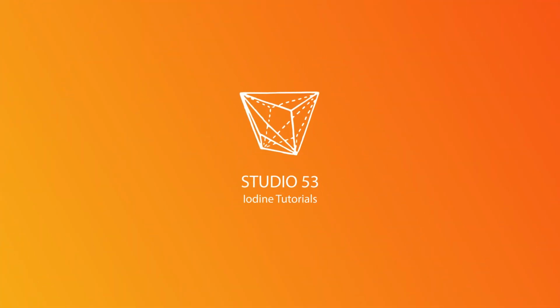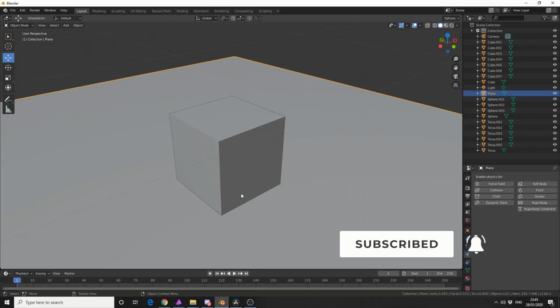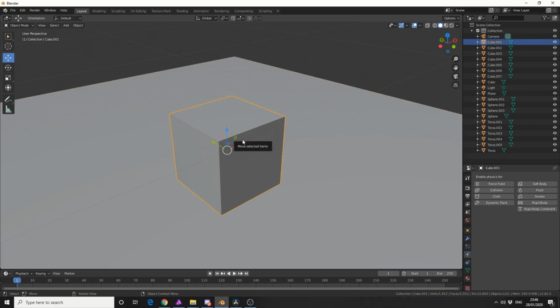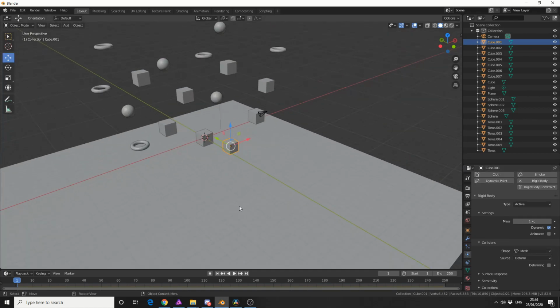So earlier on today, I actually made a video showing you how to copy rigid body settings. And I thought, this might actually serve better as a video on its own. So what I'm going to do here is select a cube, and enable rigid body. And I'll just change the collision to mesh. Now, I want to copy these settings to all these objects.